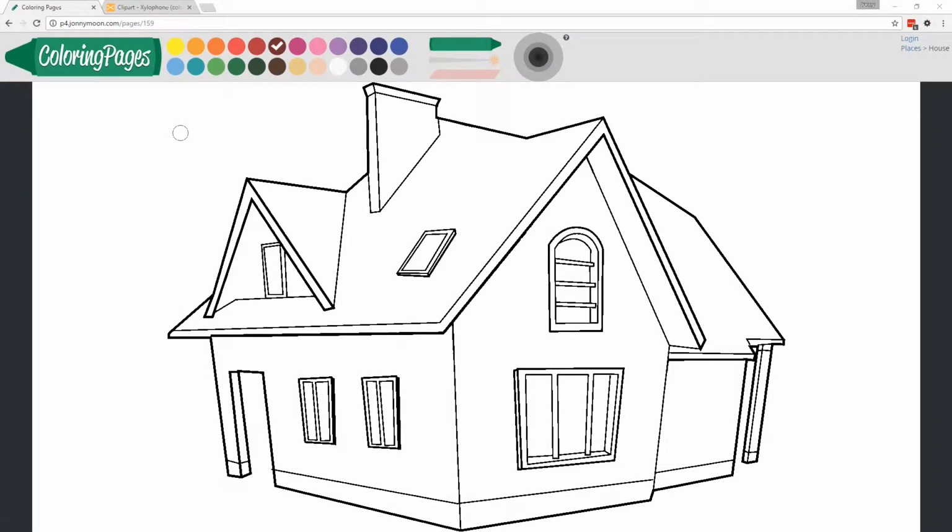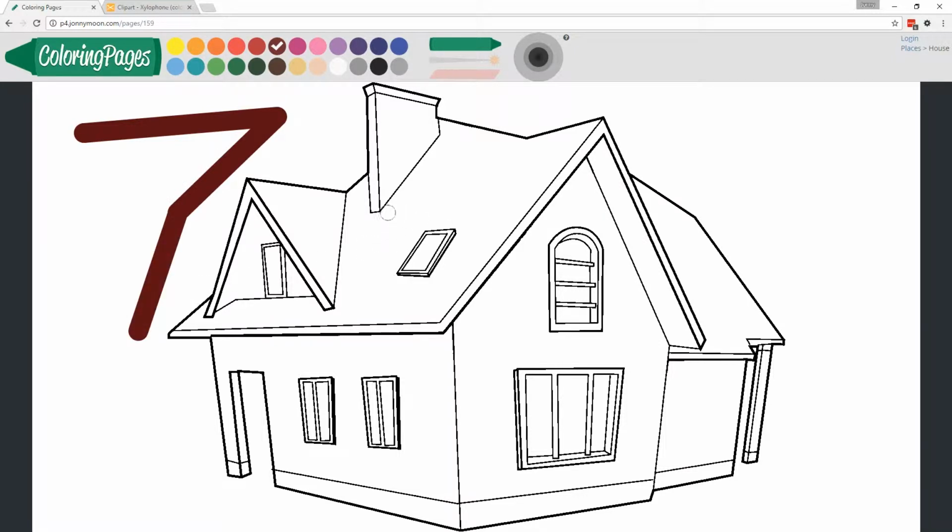Before we get started, I want to show you some of the tools that a child can use to color the page. First, you have the crayon. With the crayon, you can scribble on the page. If you mess up, you can use the eraser and erase part of it. Or if you want to erase everything on the page, you can double-click the eraser. Also with the crayon, if you hold down Shift, you can draw straight lines, which can be handy if you're trying to draw along an edge.